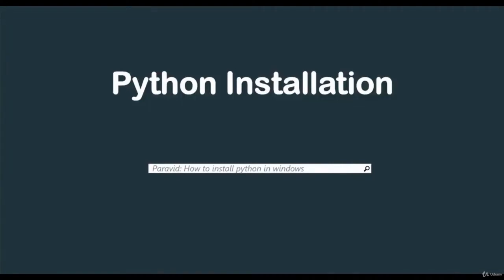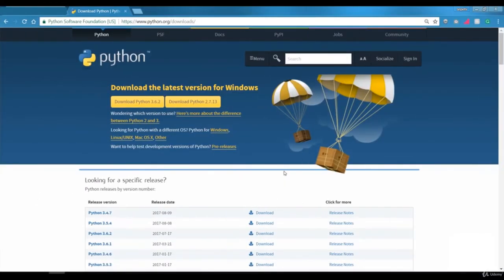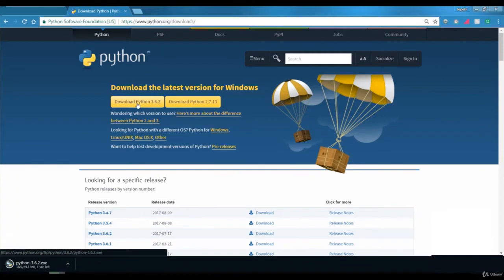Hey guys, in this episode we learn how to install Python software on Windows 10. First we go to python.org downloads. Then we click on this icon. This is the latest version of Python. And in this course we use this version.